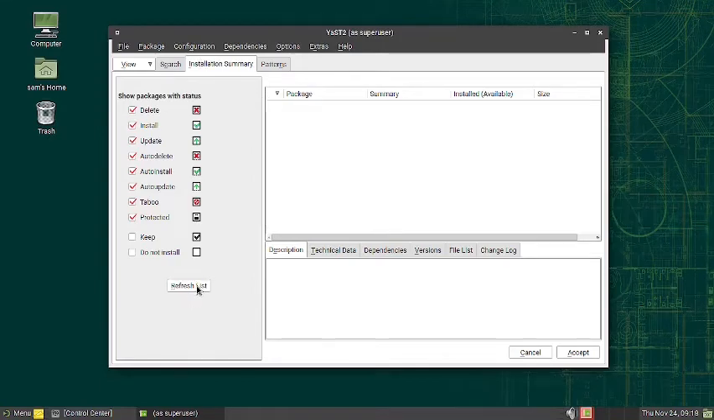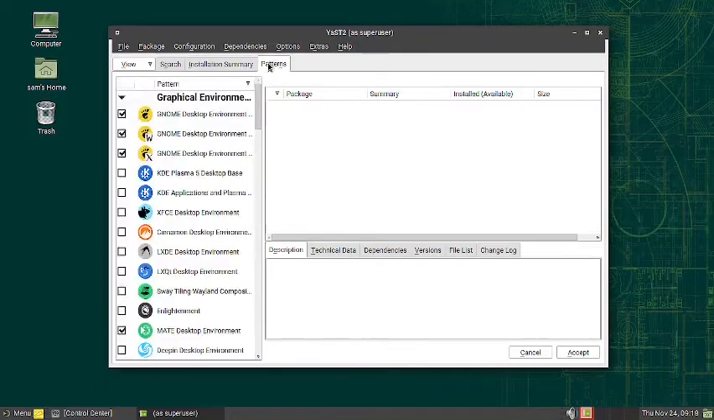So you can do the installation. Before you do the installation, you can check out the installation summary, and after the installation completes, again you can check out the installation summary. And these are the patterns.